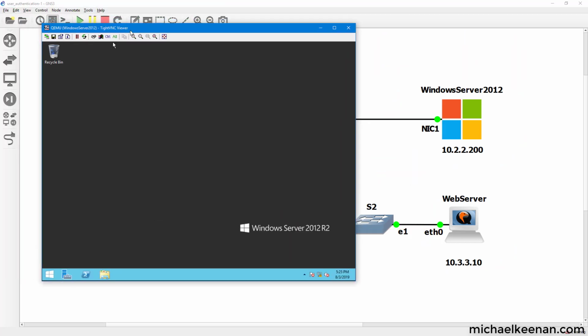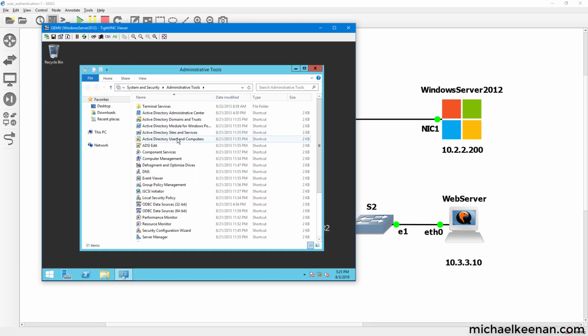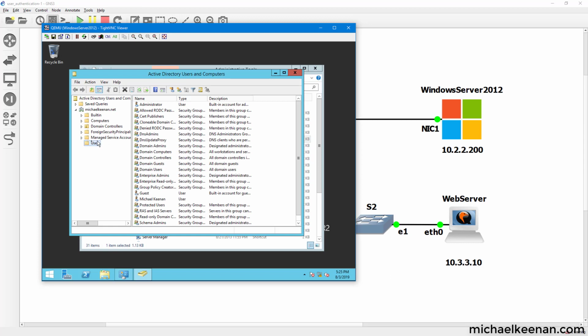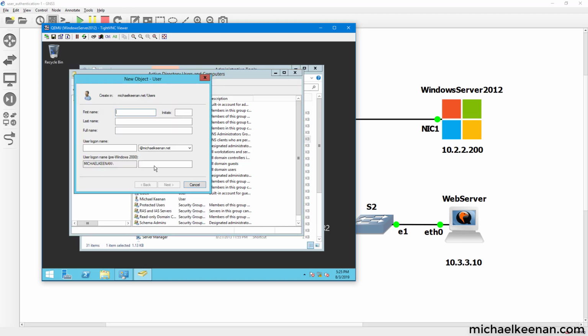So let's go ahead and get into the configuration. So we're going to start off on the Windows server. We're going to go to Active Directory Users and Computers, and we're going to create a new user. This is going to be the service account that the Palo Alto firewall is going to use when it logs into the Windows server to look at those security logs. And create a new user, and we're just going to name him user ID.